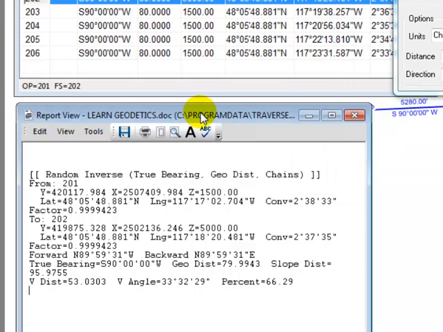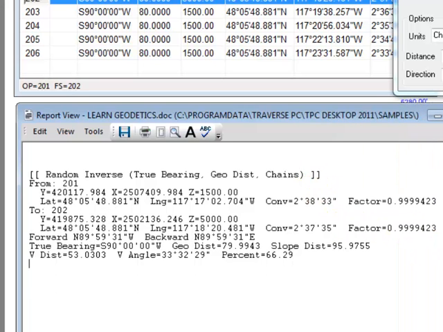The summary button takes a snapshot of whatever's in the dialog box currently, and I'll just expand this out here a little bit. So here's a random inverse based on true bearings, geodetic distance, and units of chains. And based on this, Traverse PC displays both the coordinate position and the geodetic position of both of the points. Because I'm working with true bearings, I get a forward bearing and a backwards bearing, so the bearings at either end of this course.